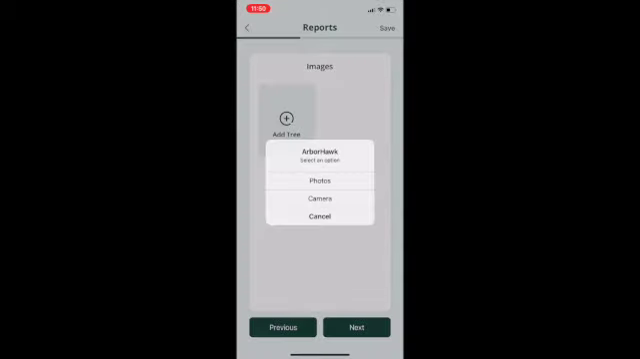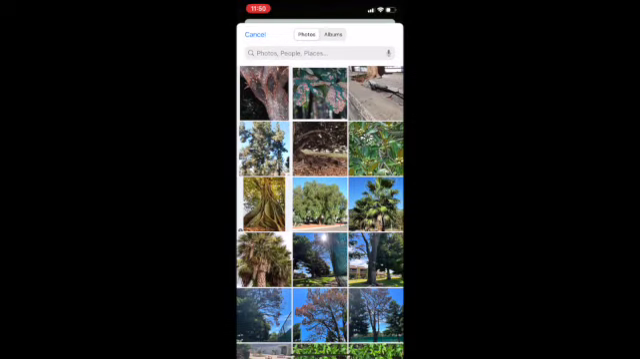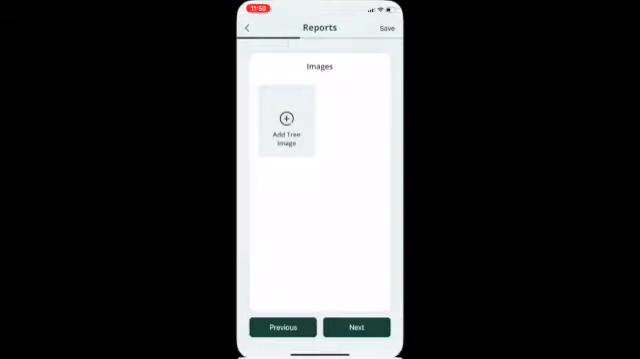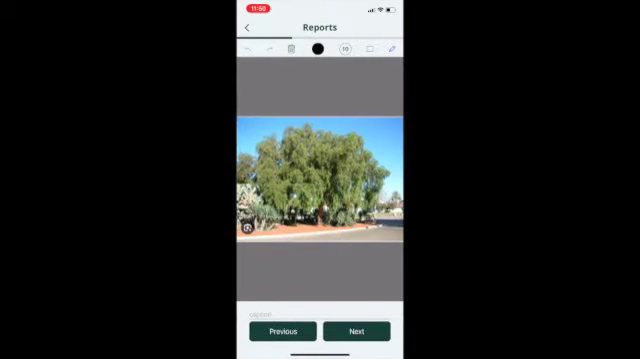Then you're going to add your tree images. You can either add them directly with a camera, so if you're on the site you can start taking photos, or you can select photos from your library. So I'm just going to select photos from my library and it'll pop up my library. Now the first photo you pick is the image on the report that is going to be the tree's initial photo. So it's always good to have a good wide photo of the full tree as your first. So I'll go ahead and click that.